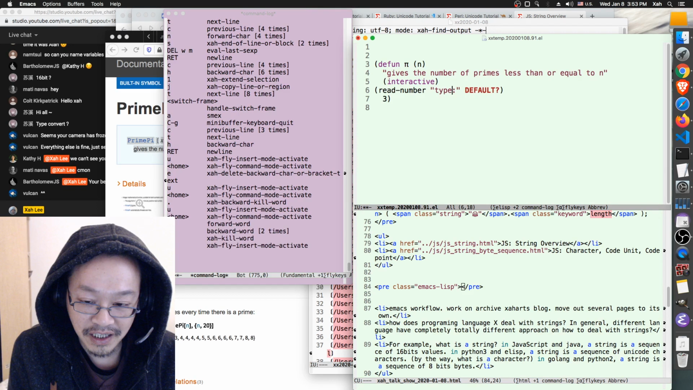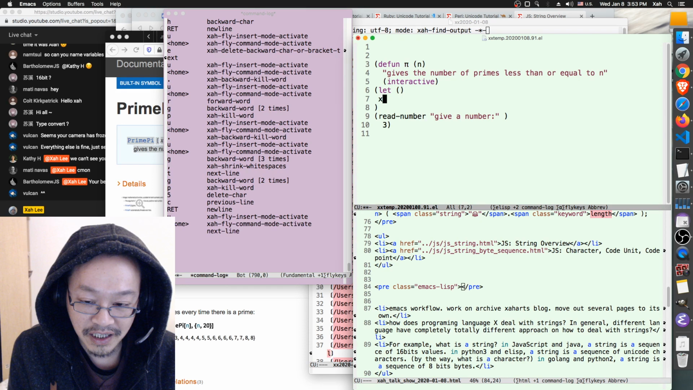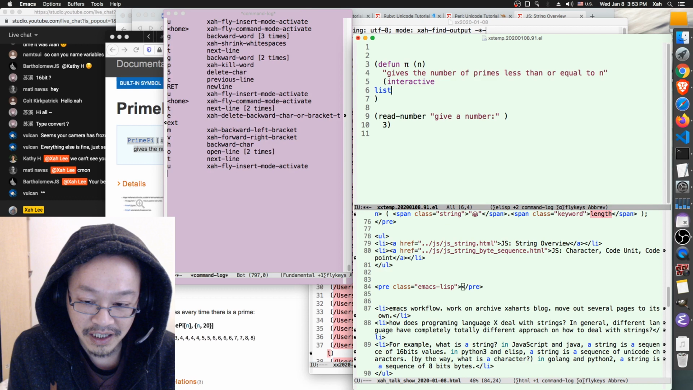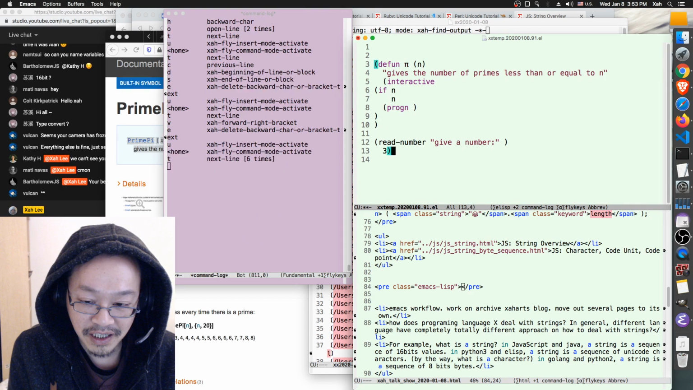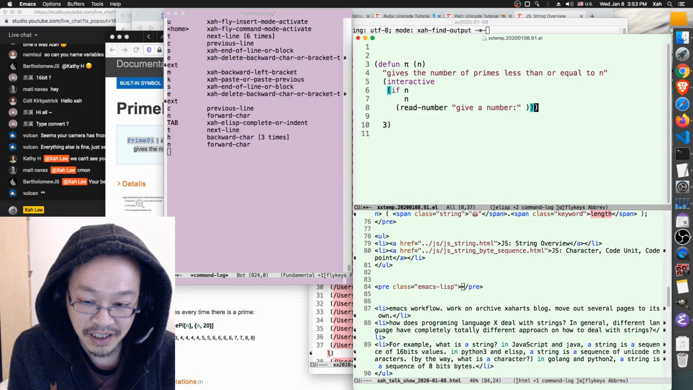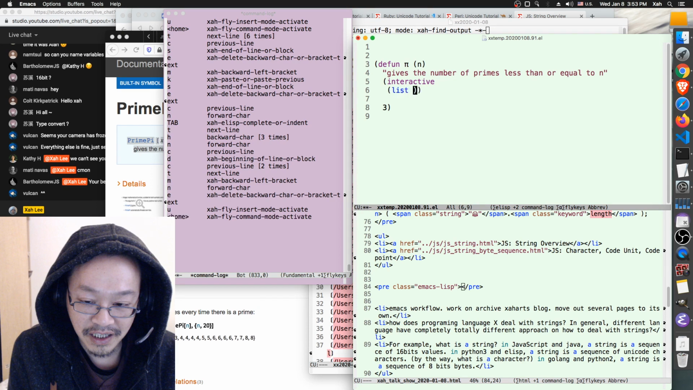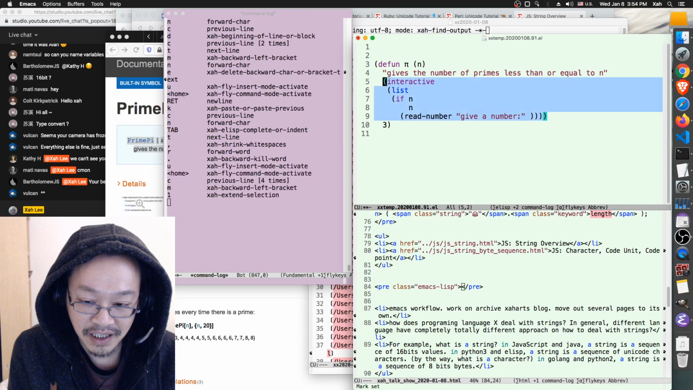Read number. Give a number. So actually interactive. Okay, this is getting more and more complex. And let's just say return 3. So this part is actually reading, asking the user to give a number. So we can run the program.